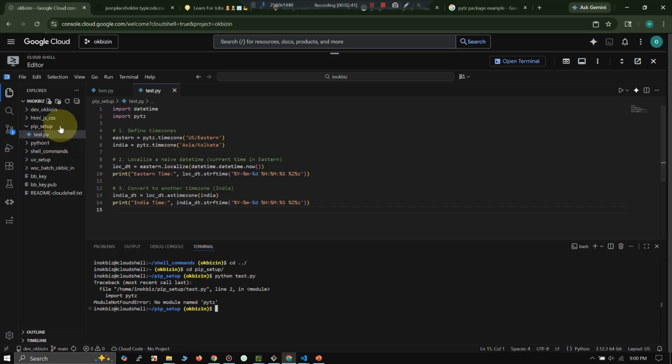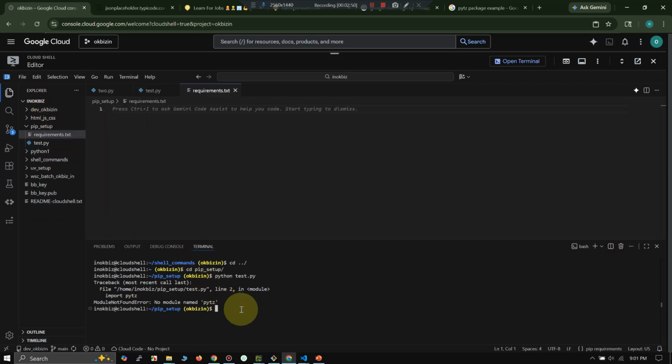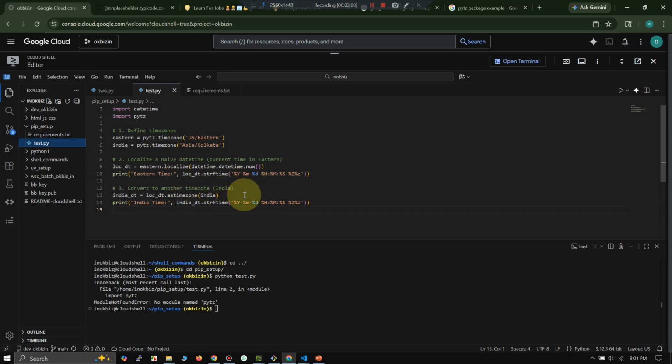So instead, what we do is we go ahead and create a requirements.txt file, and then we can cat that file. In fact, let's add something here. We're going to say pytz. If you see this code that was generated by AI, it shows how you can convert different times. So India time is this, and so on. It wraps the standard datetime of Python. Very useful module.